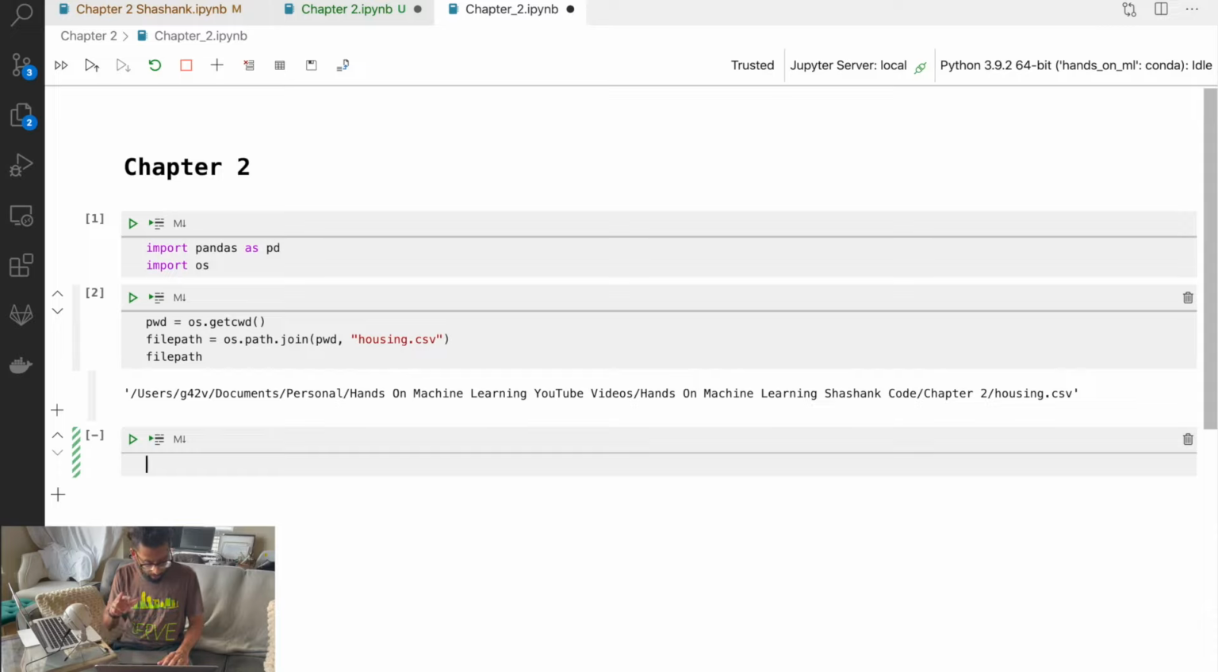And I just hit shift enter in order to execute that cell. So we brought in the present working directory, which helped tell the Python notebook to go define, okay, where are you right now? Go find yourself first. And then I added housing.csv.